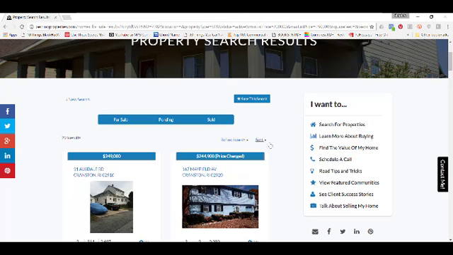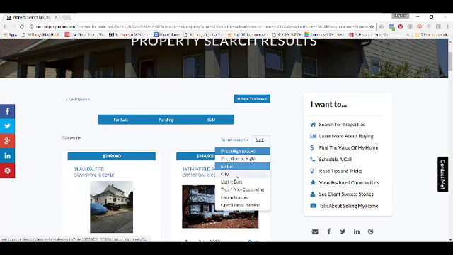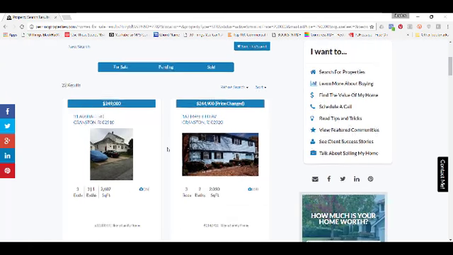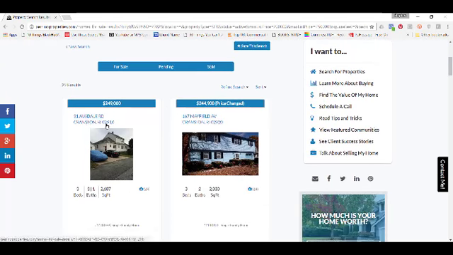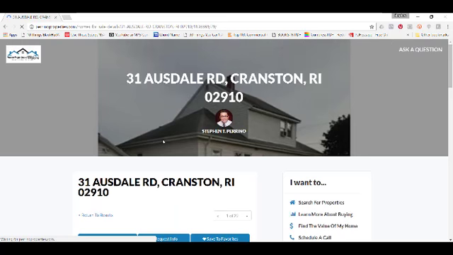If you're not liking your results, you can sort them by a number of different ways: price, high to low, low to high, listing status, city if you're doing a multi-city search, etc. So let's say now you like this property. This is the first one that came up on the search. You click on the link on the address, and that brings you to the detailed view page for the property.